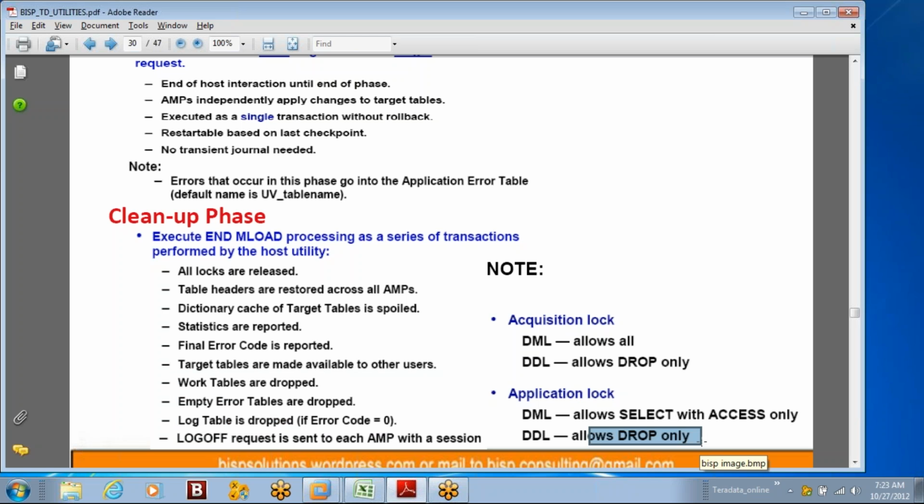When you want to restart from the last checkpoint, you won't do anything. You just fix the problem. If it is a server shutdown or something, you fix that problem and restart it. By seeing the log table, it will start from the last checkpoint onwards.